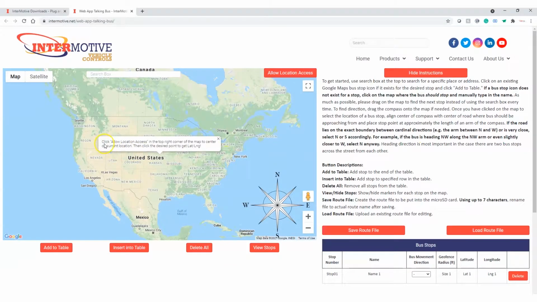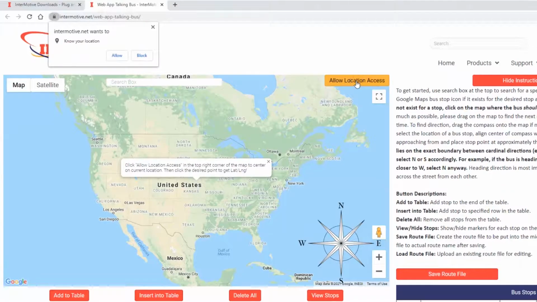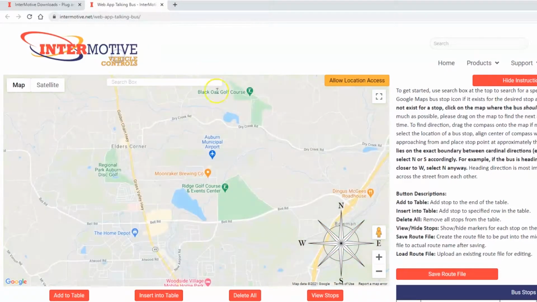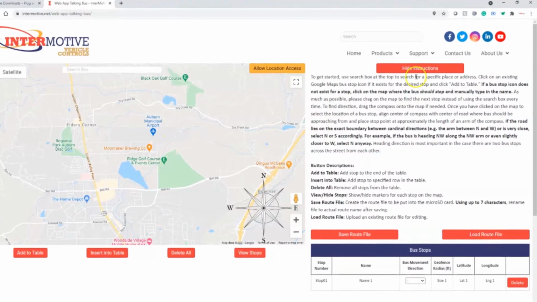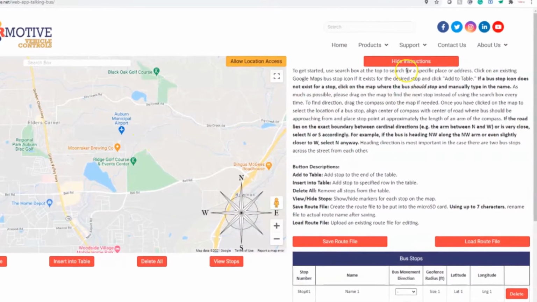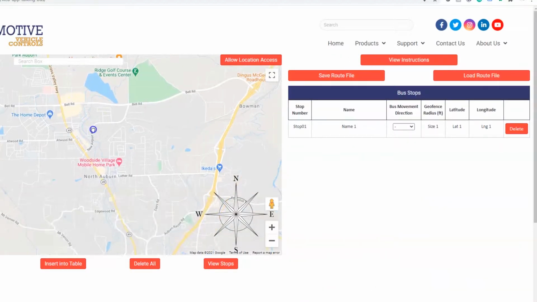On the web app, the first thing you'll want to do is allow location access for the map. Click on the button at the top right of the map. If it's your first time using the web app, you'll get a notification asking for your consent to allow location access. Once you click on Allow, the map will show your general location to make it easier in selecting your bus stops. The text to the right of the map are the instructions and descriptions of the buttons. You can hide this information by clicking on Hide Instructions. Now you can start configuring your stops and route.